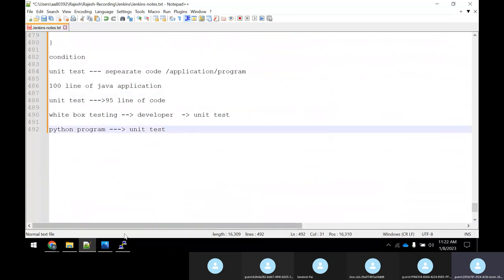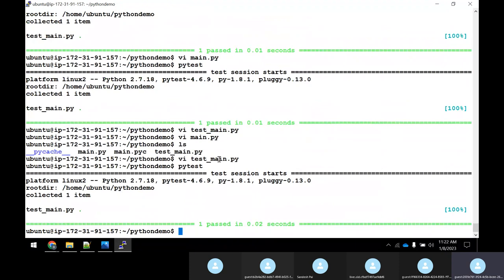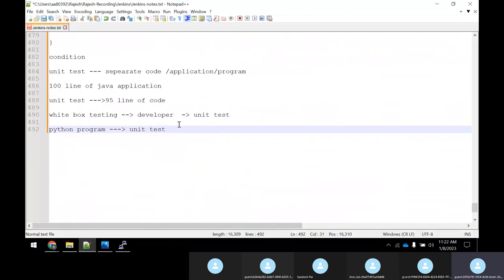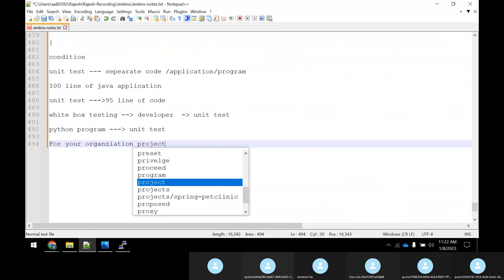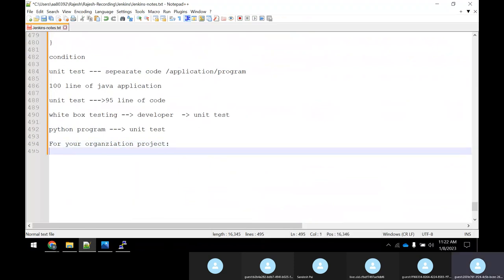So yesterday I thought I will show you this example. That's what I started with this today morning. And now we will try to understand, like in every organization, you are developing a lot of projects. For your organization project, what are the main things which you need to always follow?